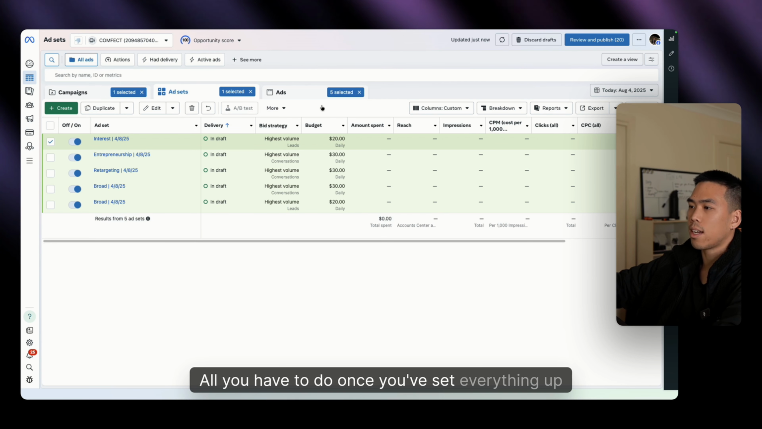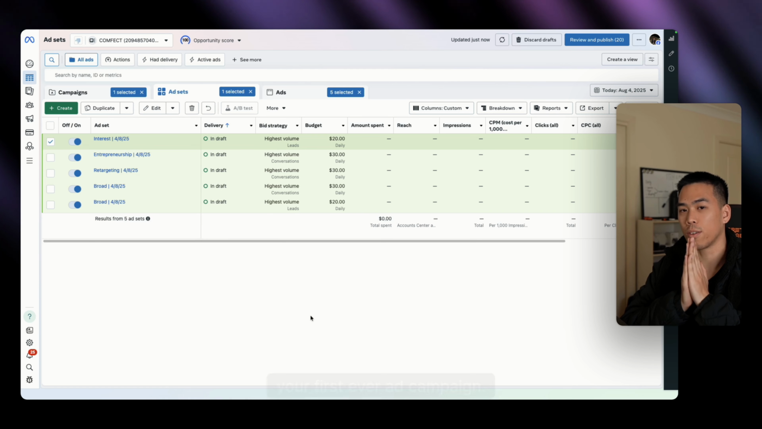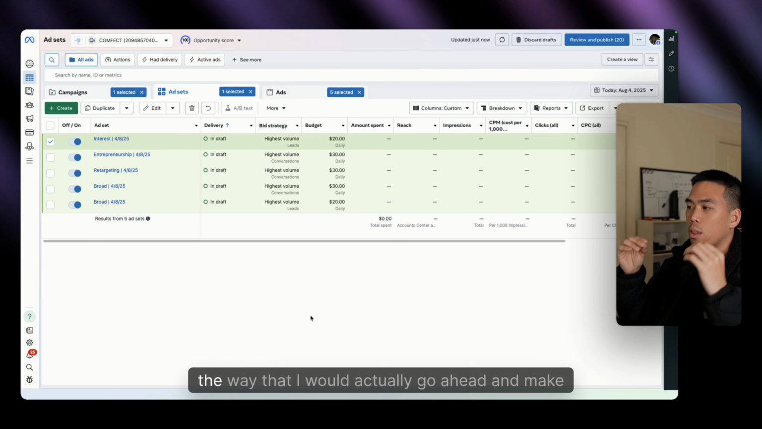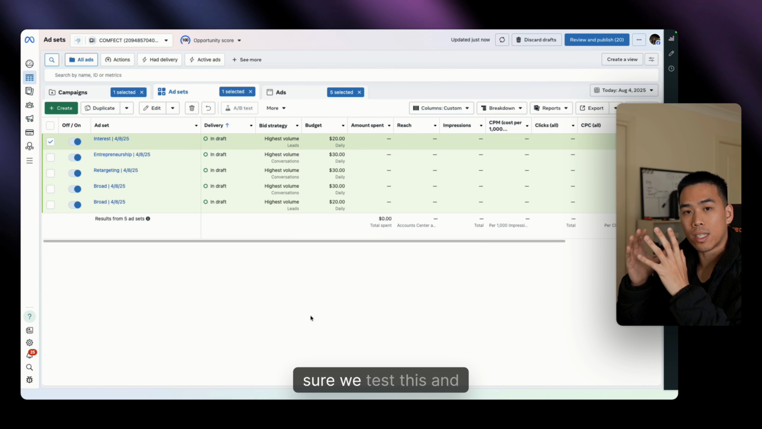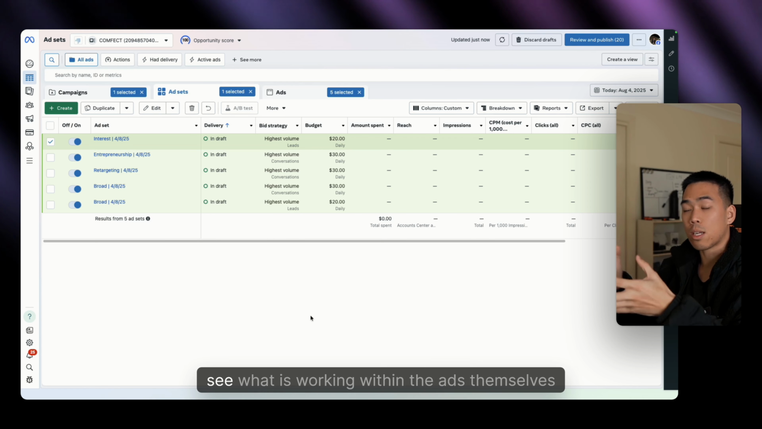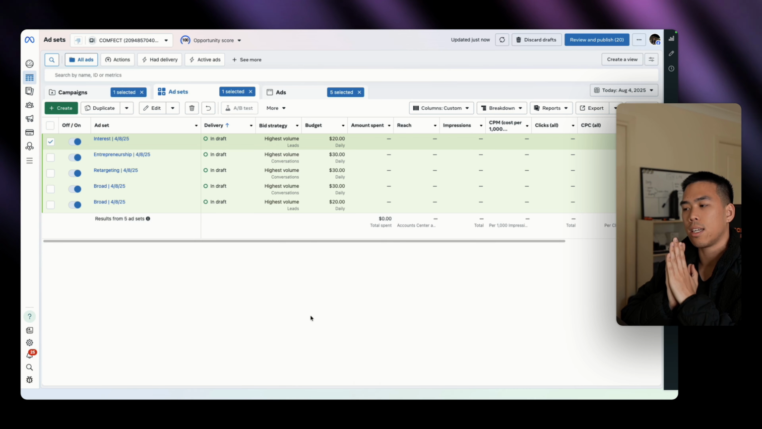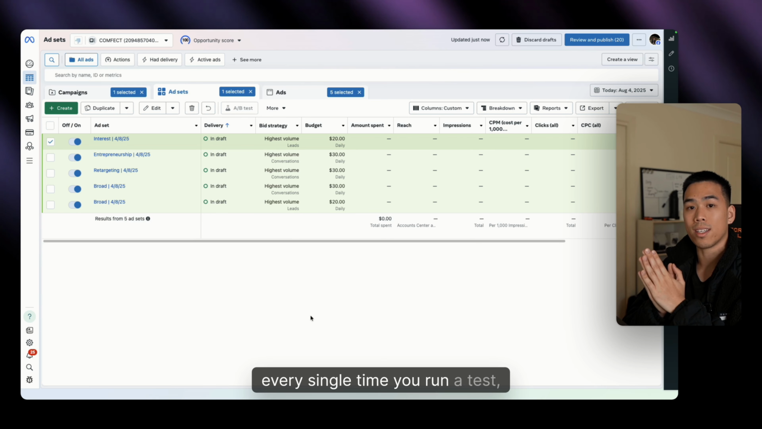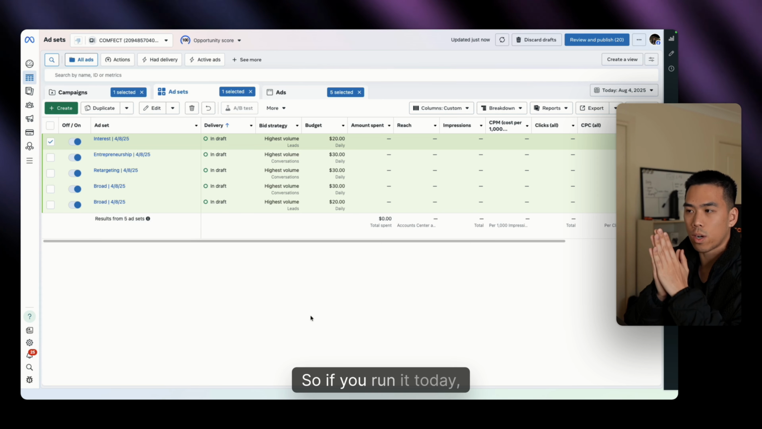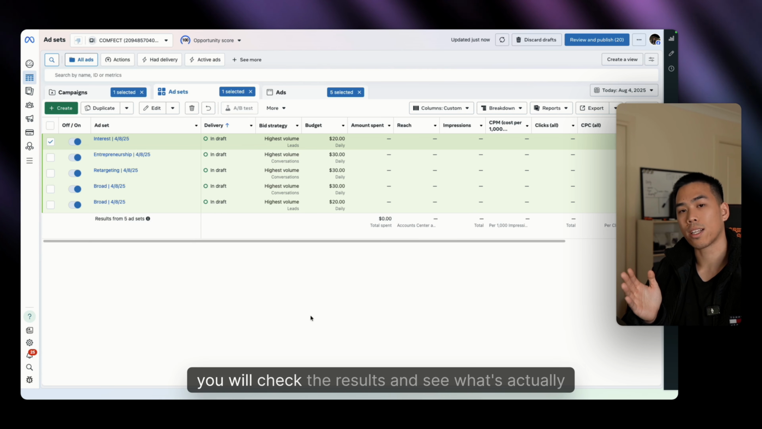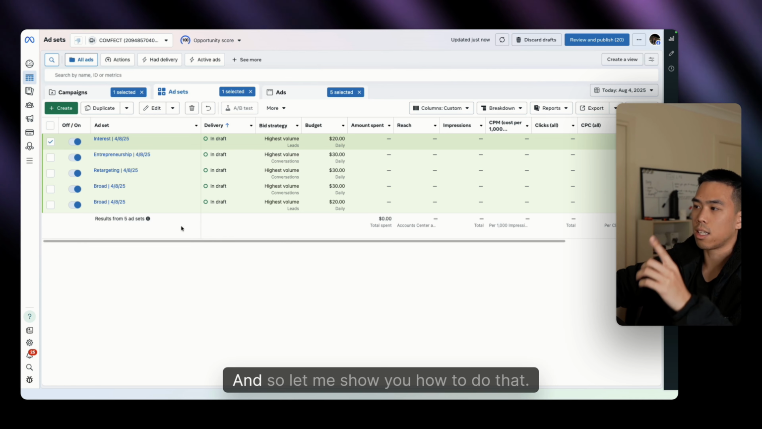All you have to do once you've set everything up is go up here, hit review and publish, and then you have set up your first ever ad campaign, okay? The way that I would make sure we test this and see what is working within the ads themselves is, every single time you run a test, you run it for 4 days. So if you run it today, in 4 days from now, you will check the results and see what's actually working. And so let me show you how to do that.